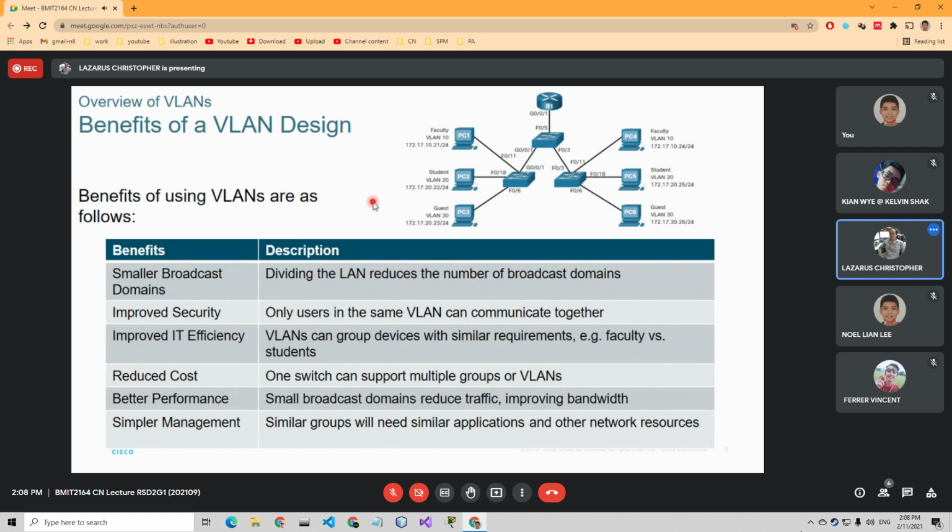So reduce the cost. Okay, better performance: small broadcast domains reduce traffic and improve bandwidth. No lags because bandwidth is not taken up by other things, right? Other things like ARP broadcasts, or whatever. Simpler management.